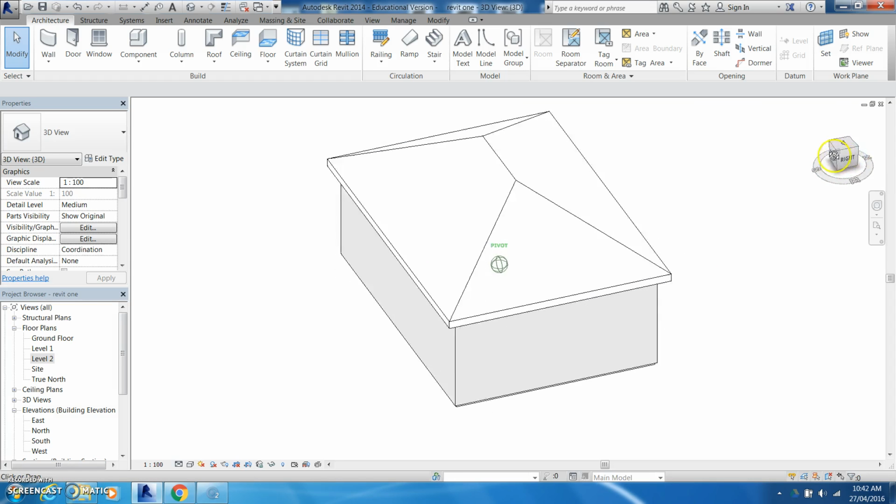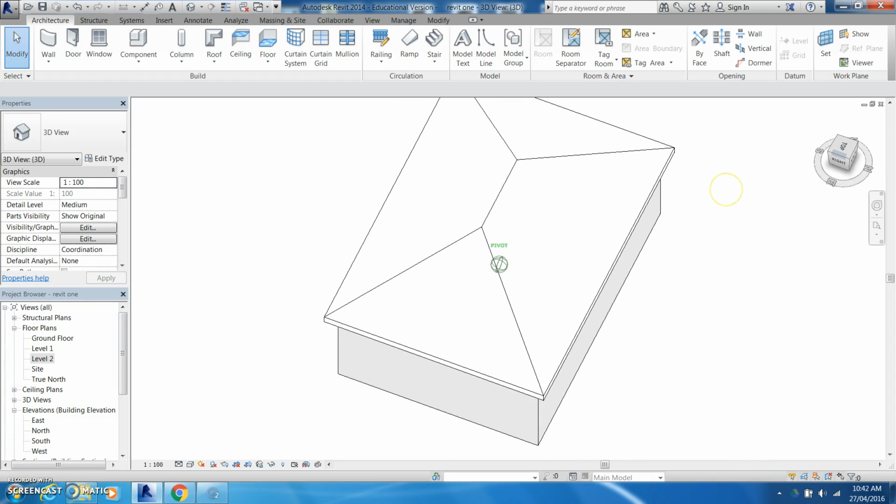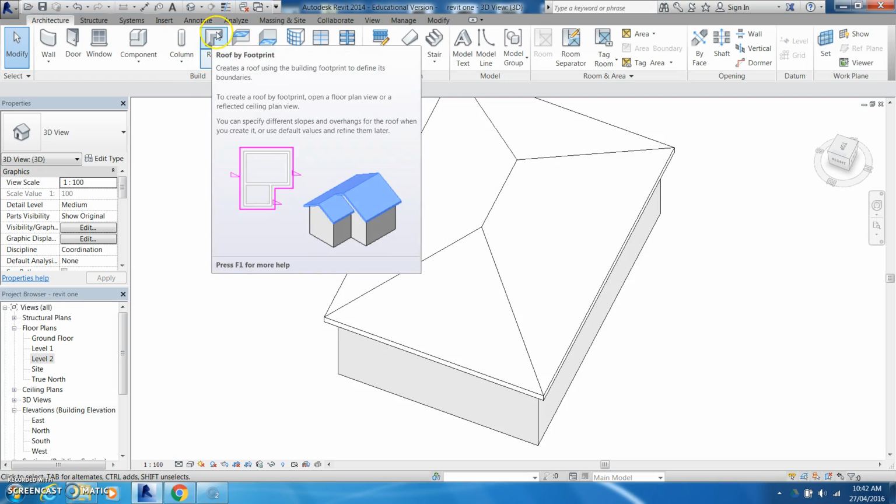Again, very simple. Now if I wanted to create a hip and valley roof, you'd need an L-shaped house for that. So similar to this sort of configuration here with the valley and then the hips.